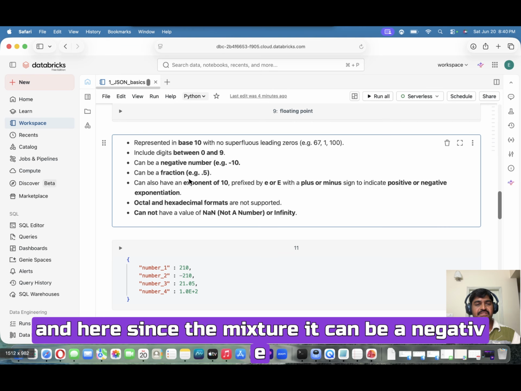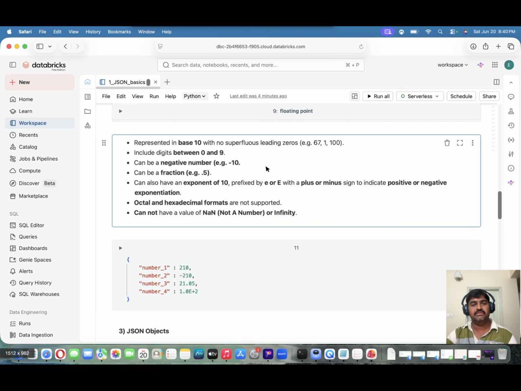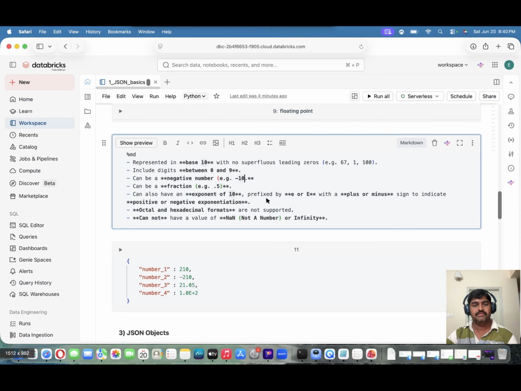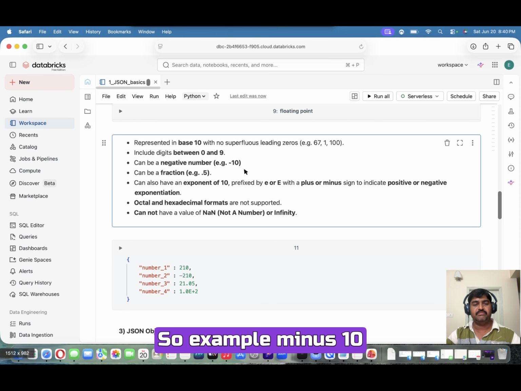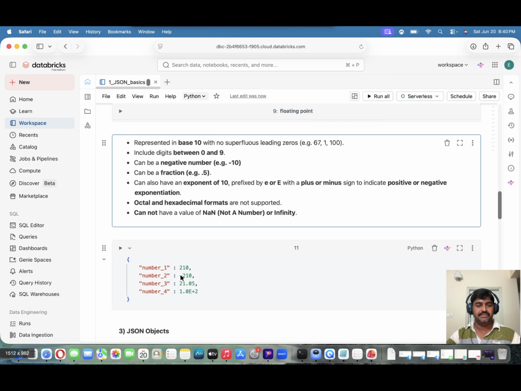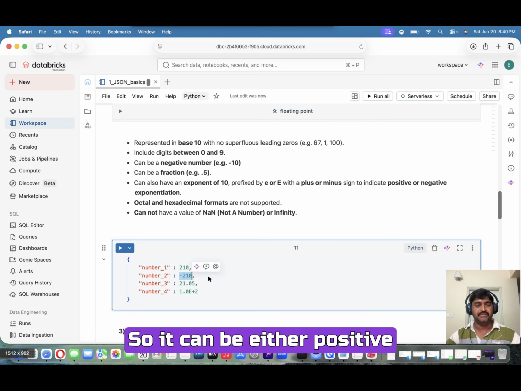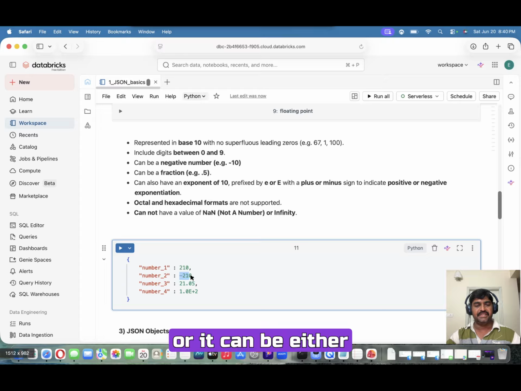Here, since they mentioned it can be a negative number, for example -10. Here you can see the value is a negative number. So it can be either positive or negative.